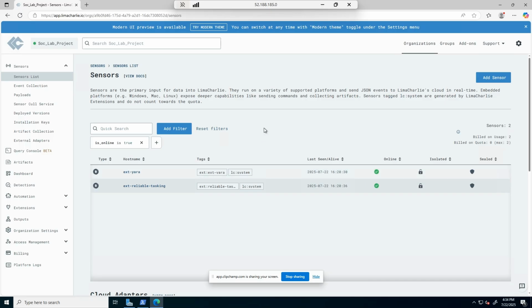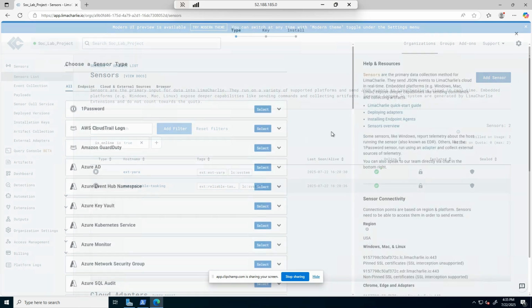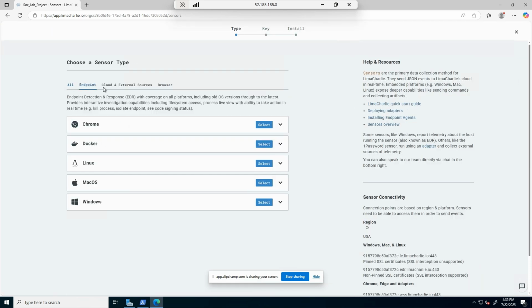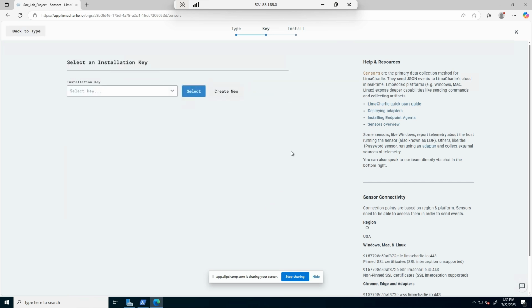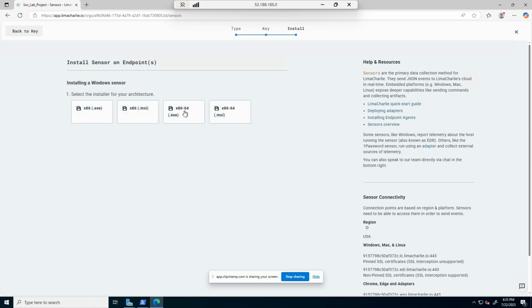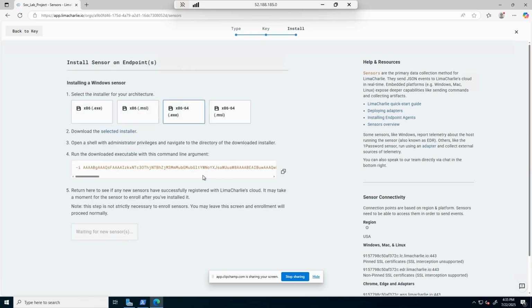All right, so after you have created a LimaCharlie account and created an organization, you will need to log on to the Windows server, and we're going to add it as a sensor. So we'll go to Sensor List, Add Sensor, Windows Endpoint, select or create your new key, and we'll download the .exe installer.